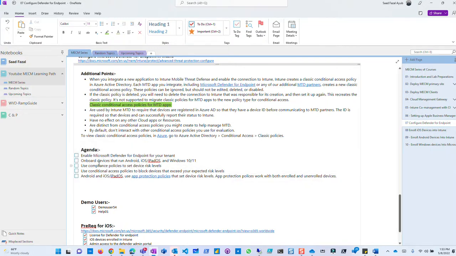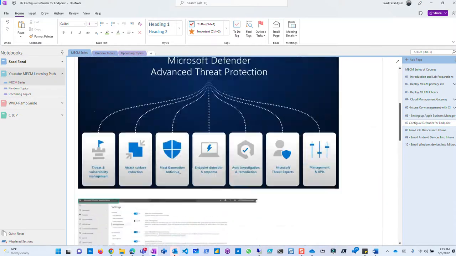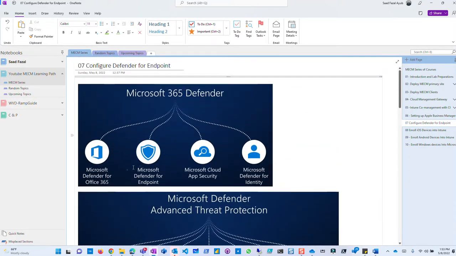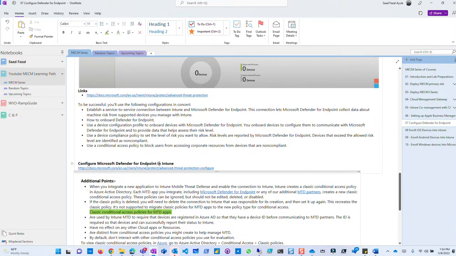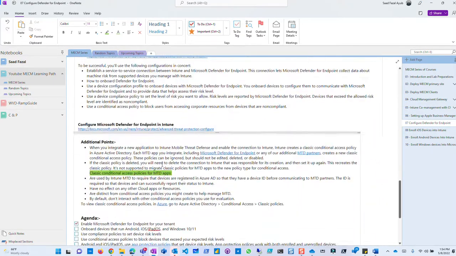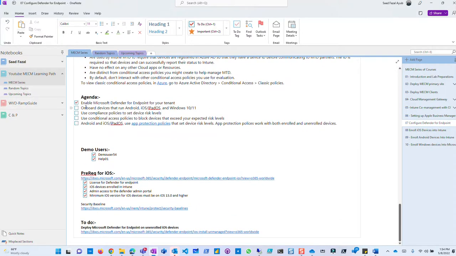Perfect. So: enable Microsoft Defender for Endpoint for your tenant. Let's work on the very first task. I'm assuming that you don't have anything configured for Defender for Endpoint. Again, keep in mind that I am only working on this module, Microsoft Defender for Endpoint. However, Defender does offer you more than this. Since I'm focused in this course on mobility and endpoint management, I'm working on Defender for Endpoint. Let's get back to the agenda first: enable Microsoft Defender for Endpoint for your tenant.